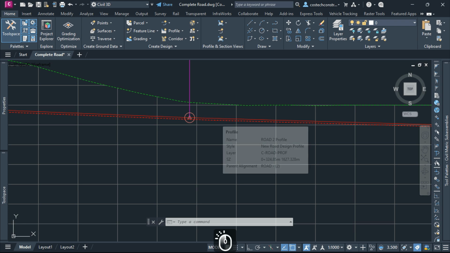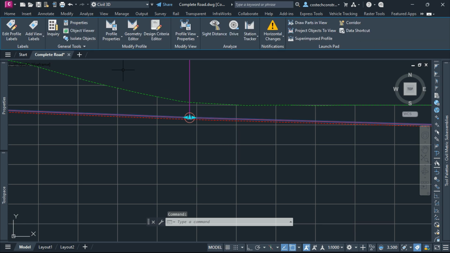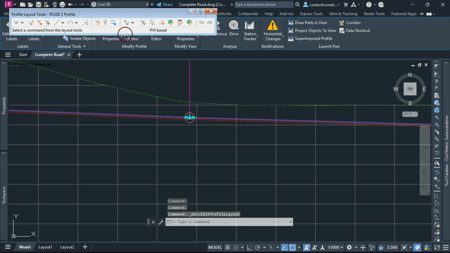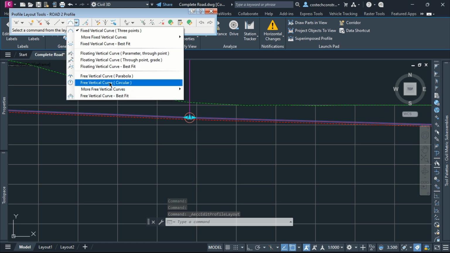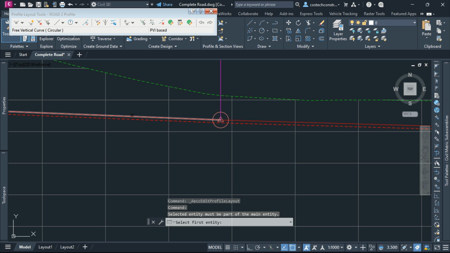I will select Road 2 design profile, then go to Geometry Editor. Drop at curve, then select Free Vertical Curve Circular. Select the first, then the next tangent.